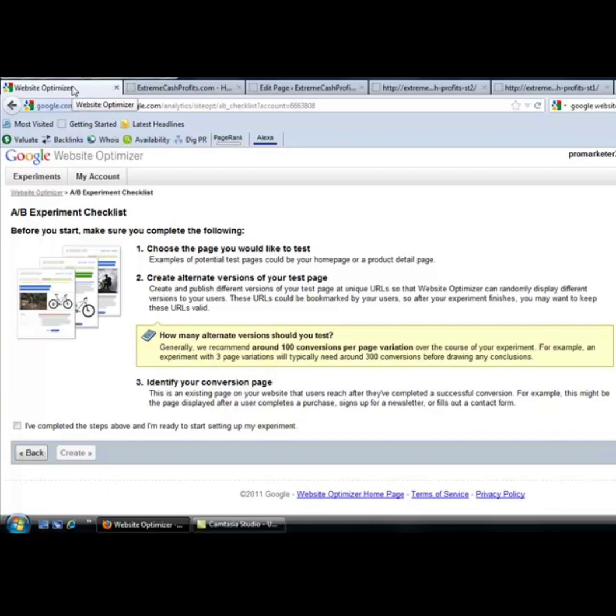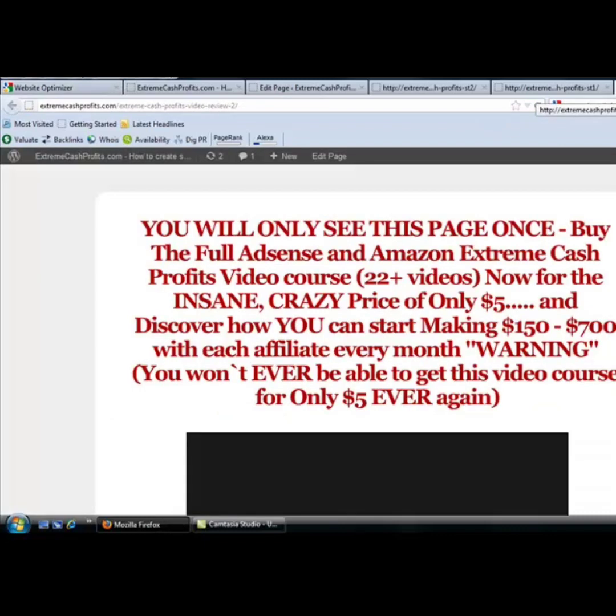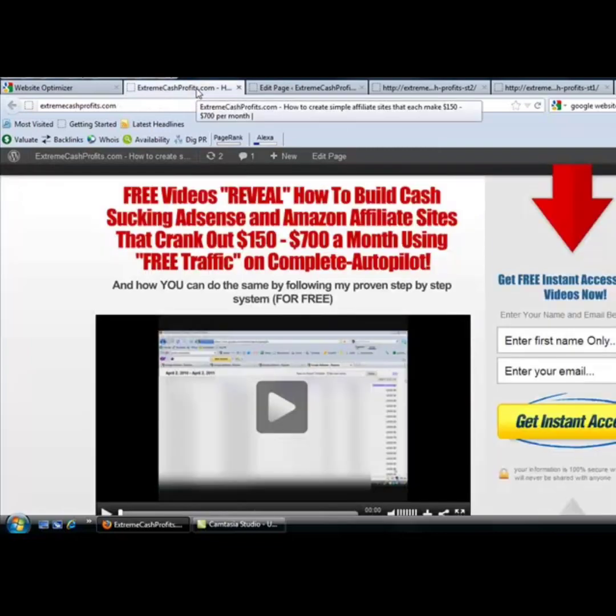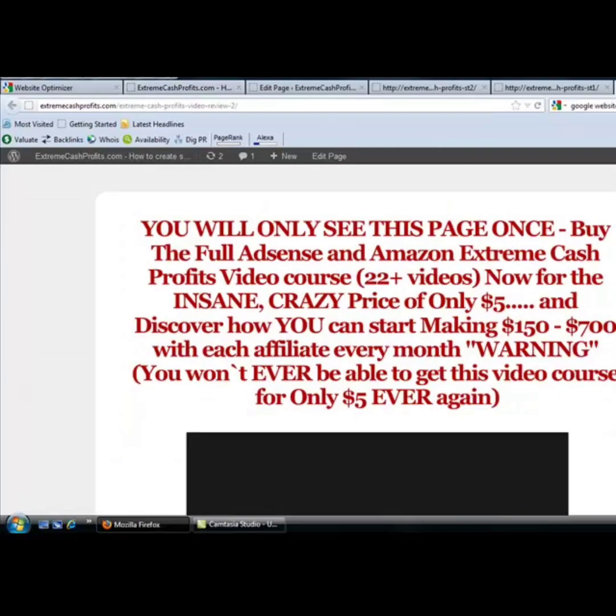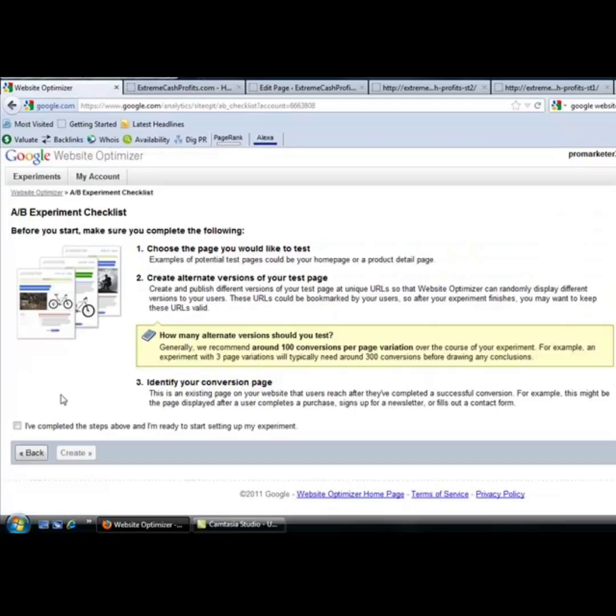So we've got those. And lastly, identify your conversion page. Your conversion page is going to be your one-time offer. It's the page where people go after they've opted in to your squeeze page. So that's going to be your one-time offer. So let's go back here. Yes, I've got all those.